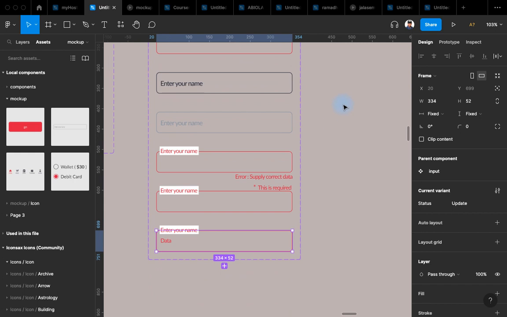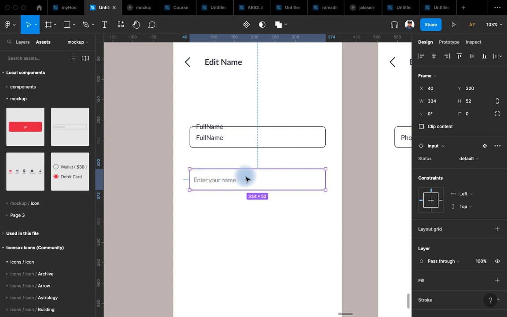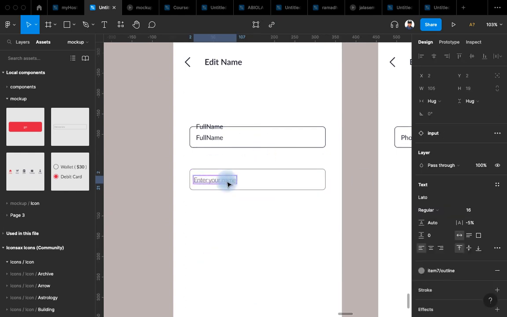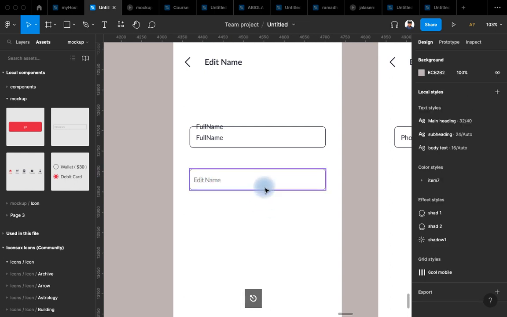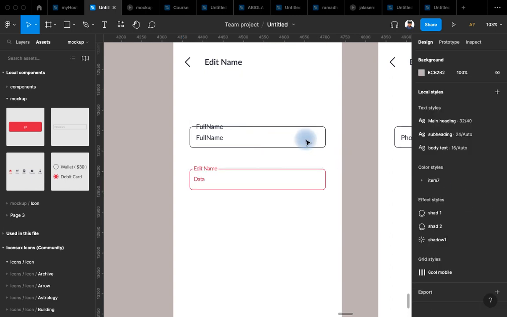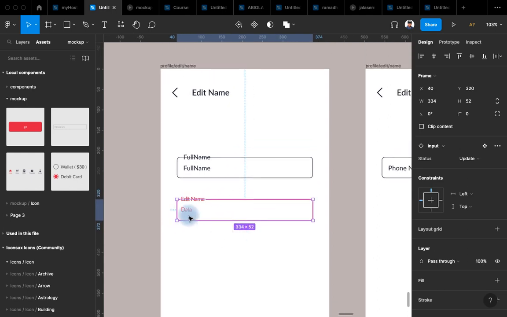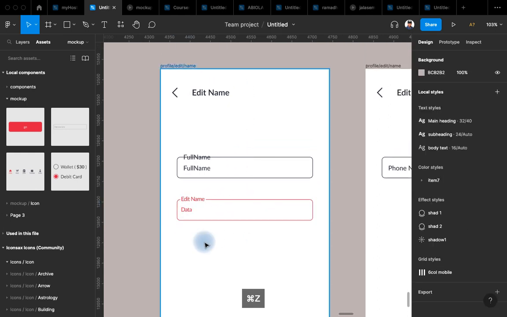Now I want to go back to where I'm editing. I'll come back to the one that brings me here, and I'll say return to instance. So from here now, I can say this is name. Let's say edit name. I'm going to change the variance to update.